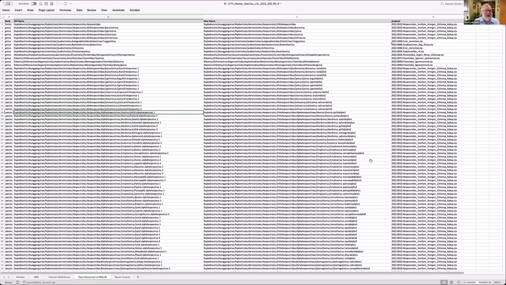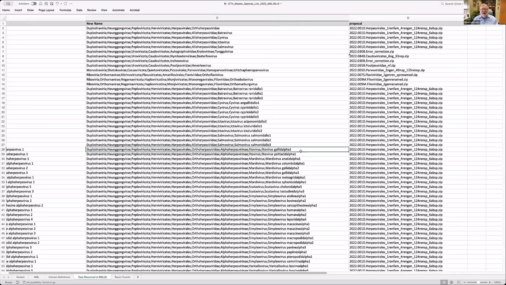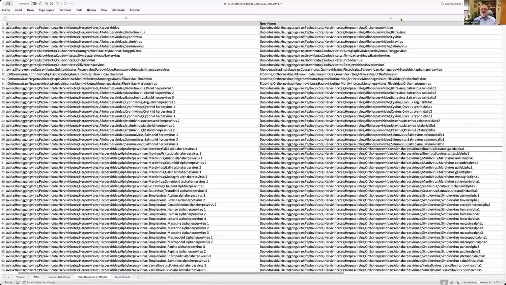So the species name Gallid alphaherpesvirus 1, that may be hard to see. Let me expand it here. So the old name was Gallid alphaherpesvirus 1. Then if you look in the next column, you'll see the new name of that virus is Gallid alpha 1. So sorry, Iltovirus, which is the name of the species. Gallid alpha 1 is the new name of that. So that tab in the MSL provides you the ability to map old names to new names.